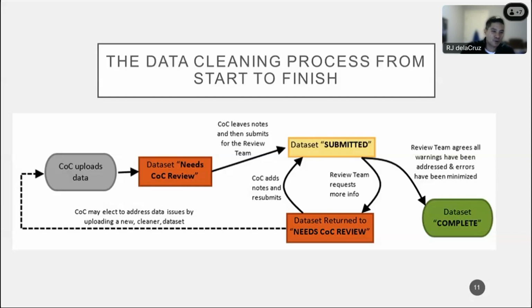So you'll start off with where it says dataset needs COC review in the upper left, and then during that period is where you're going to enter some notes and review some errors, and then you can submit the entire data set to our team and it gets submitted.